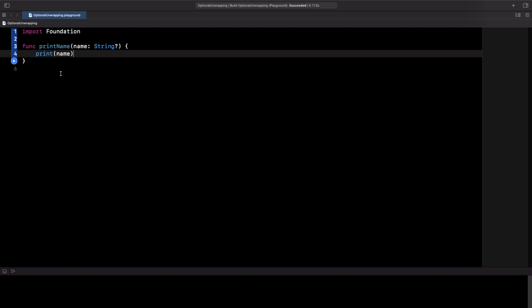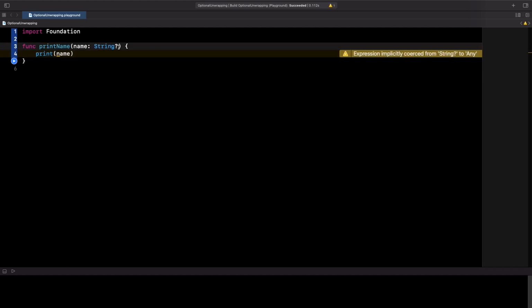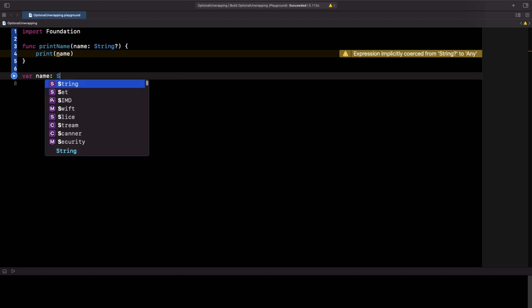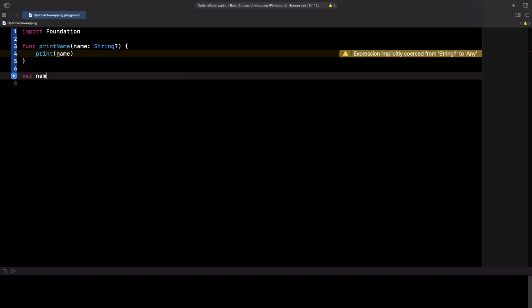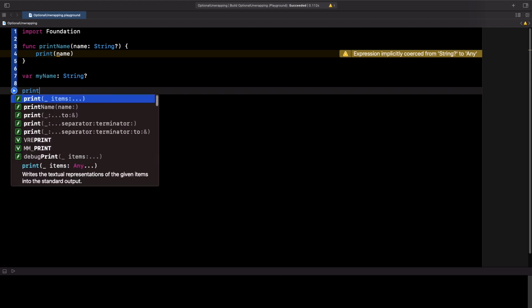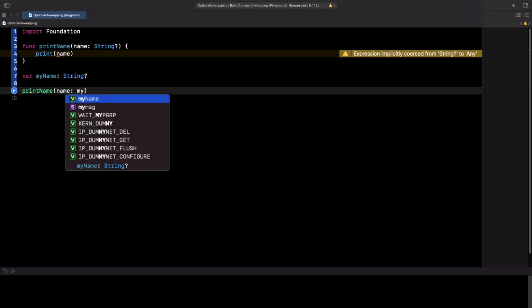So initially it just seems simple, but be careful about this question mark at the end of String here. This makes name, the local parameter for the function, an optional. So let's create an optional property here. So we say var myName, so that it's more clear. Again, this is another optional, and then I can call this function, so I can say printName, and then I can pass in my name.